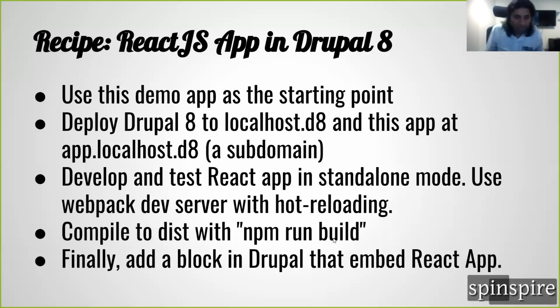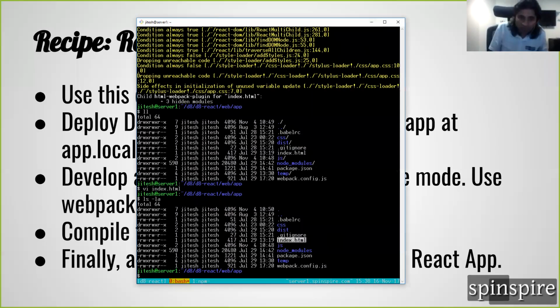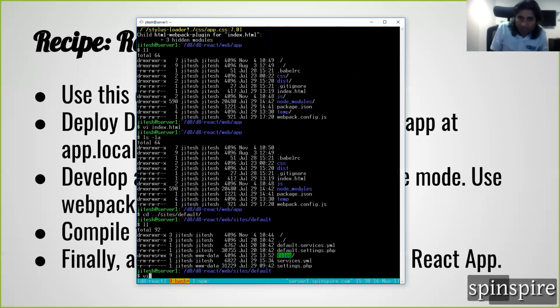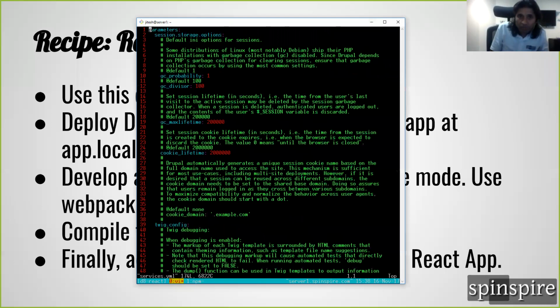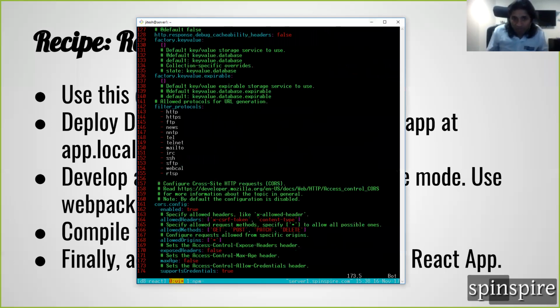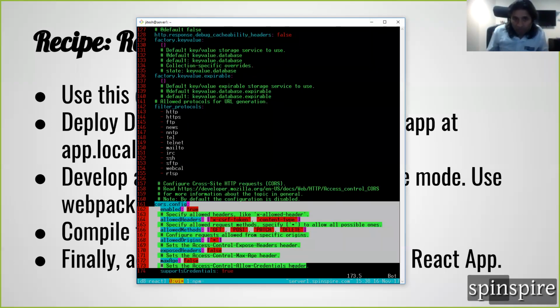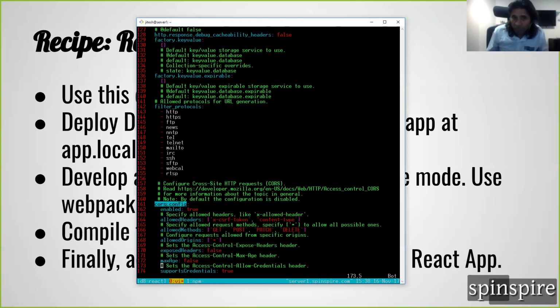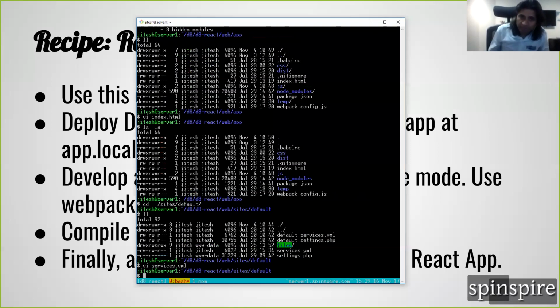All right. So let me just show you very quickly where you would do this. You would go to your website's default and look at your services.yaml. And if you see my services.yaml, there it is. CORS enabled, the same stuff that I included in the slide. Again, this is available in the source code.